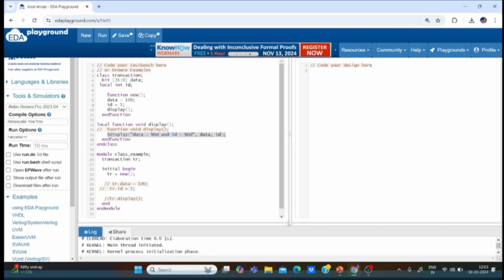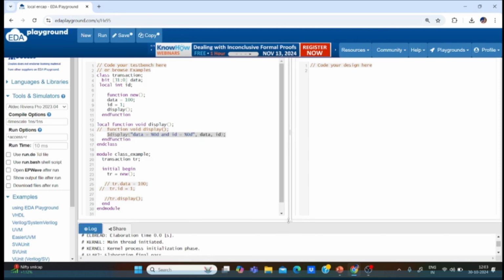Okay, got my point? This is how you will be protecting your properties and your functions by using the local keyword. This is how you will be using the local keyword. If after seeing this you still have any doubts, you can ping me in the comment box. I will definitely give you a reply.